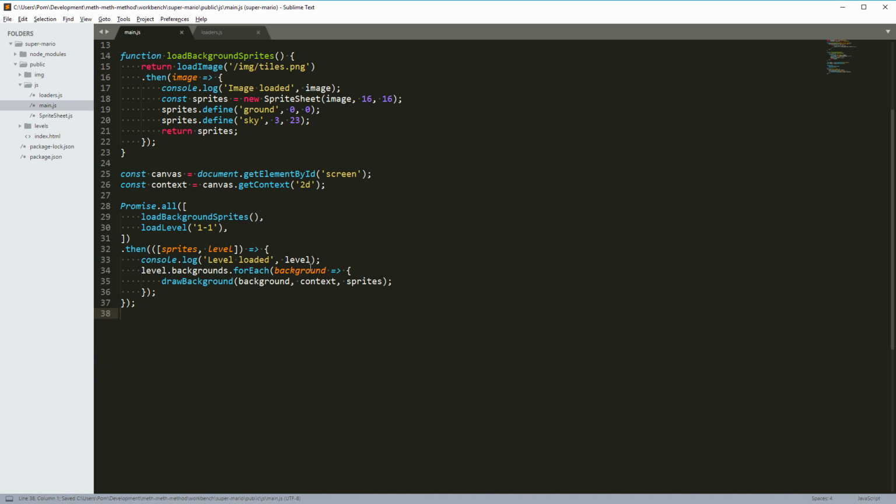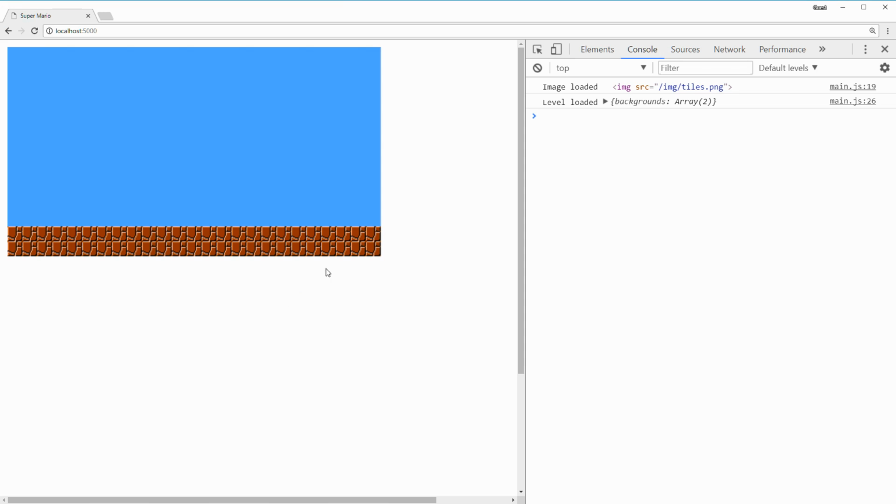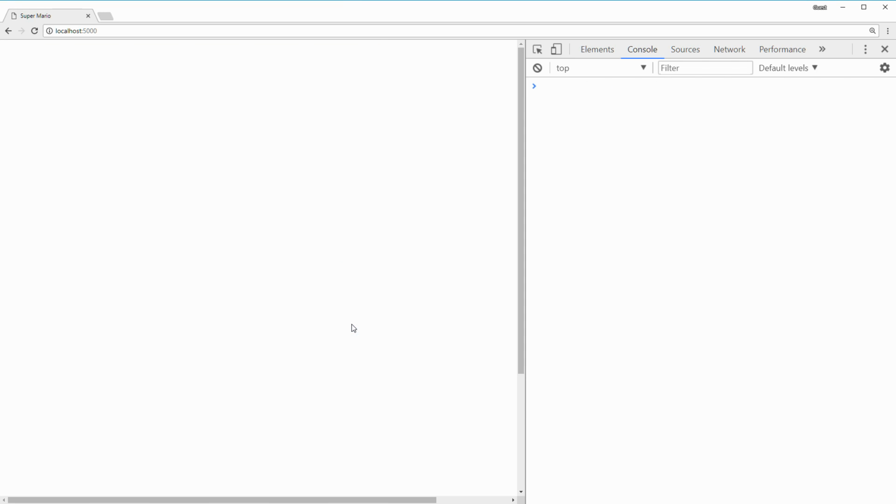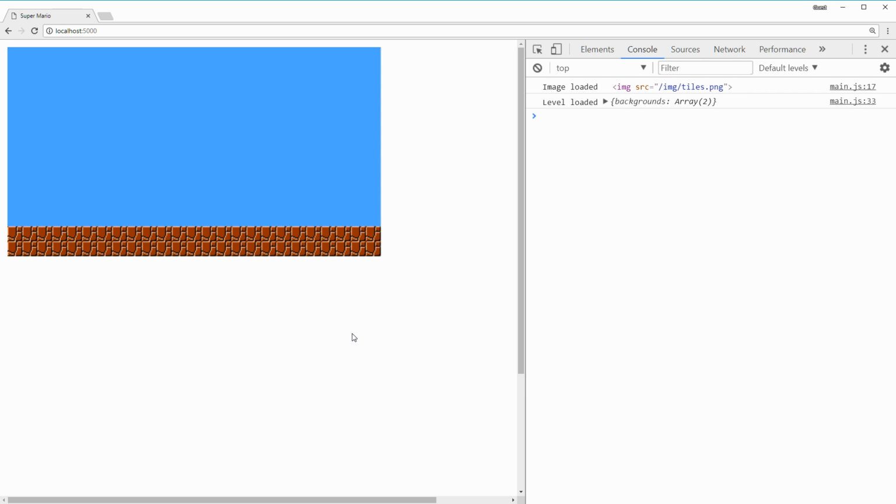We save this and we go back to running and let's see what happens. 1, 2, 3. So now everything loaded in 3 seconds. That means that image and level were loaded in parallel. And we should always try to do this. If something can happen in parallel, it should happen in parallel.